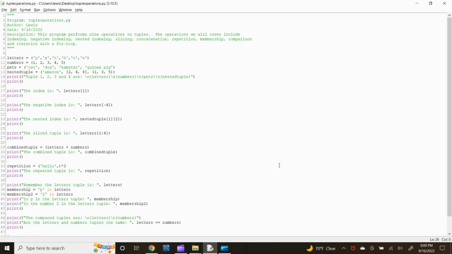The fourth operation is slicing. Tuple slicing is basically used to obtain a range of items. Let's print the sliced result by typing print, open parenthesis, quotation, the sliced tuple is, colon, close the quotation, comma, letters, open bracket 1 colon 4, close the parenthesis and press enter. Later, this will print the sliced letters tuple from index 1 to index 4.